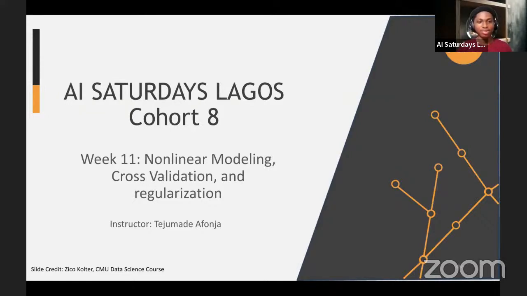Today we're diving into nonlinear modeling. Our very own Teju is taking the session. Before I introduce her, I want to do the usual.